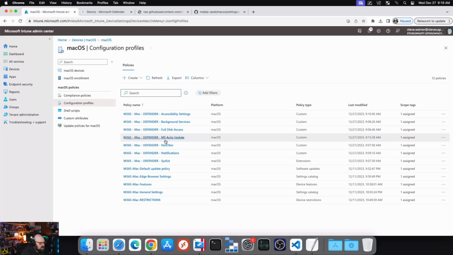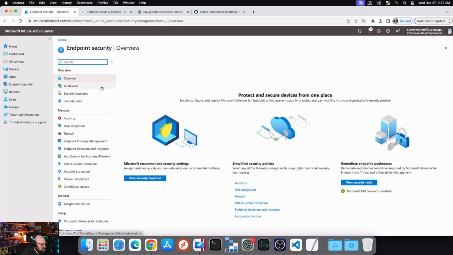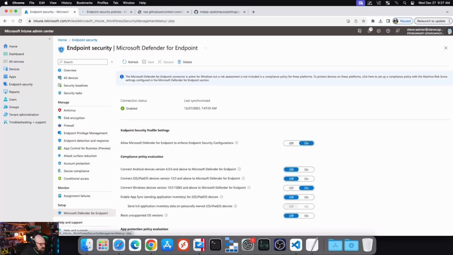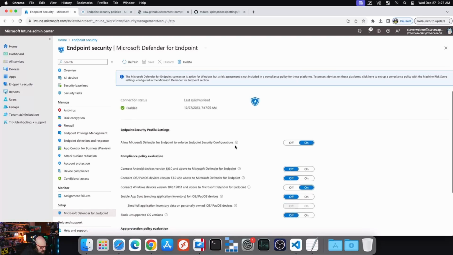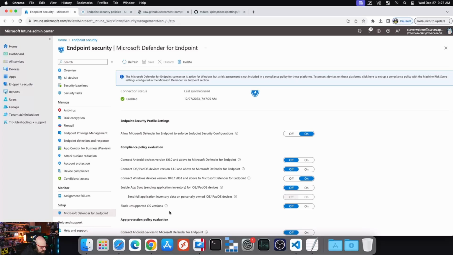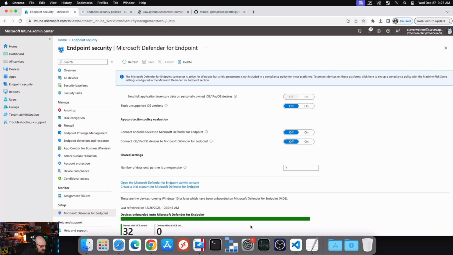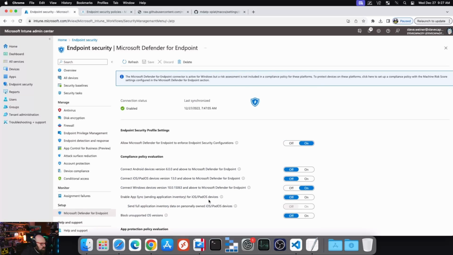All right, so that takes care of our Intune policies. And in future videos, we're going to go over some of the specifics. So a few things. Let's go over to the Endpoint Security Console, Microsoft Defender for Endpoint. If you followed the guide from yesterday, you want to make sure the connector is enabled. We want to make sure you have devices showing.